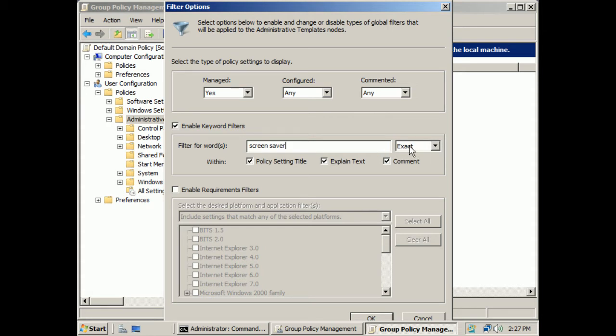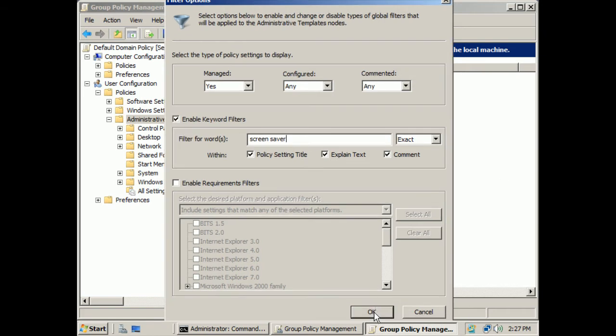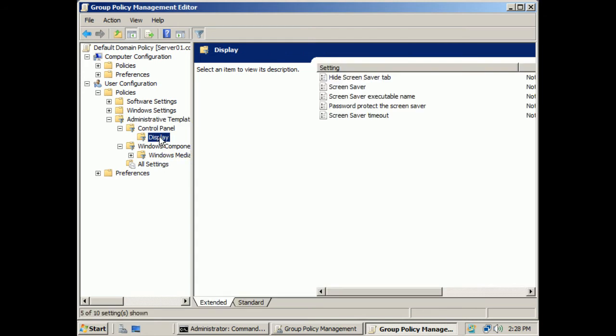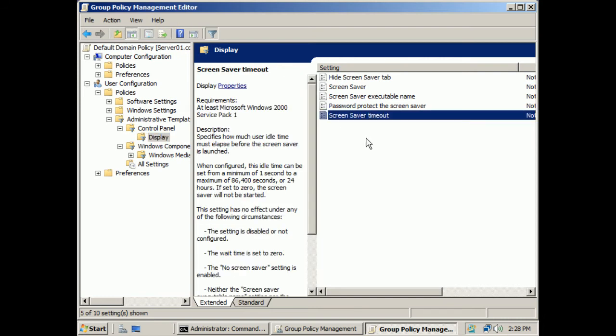I'm going to do an exact match, because I want to look for exactly those words. And then I'm going to click on the OK button. What I have left now is all of the pieces of the administrative templates that have anything to do with screensavers. So I'm going to click on the display for the control panel. I see the screensaver timeout.